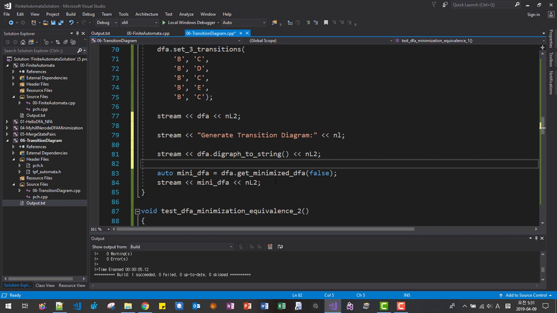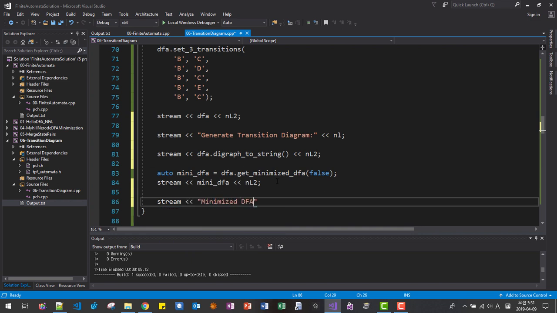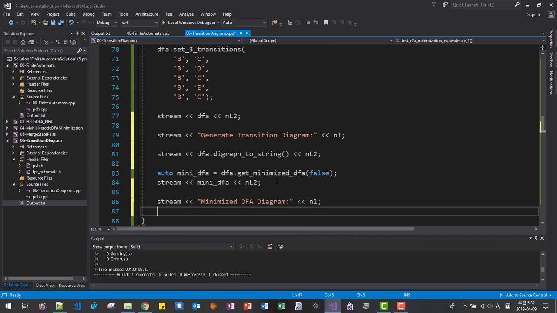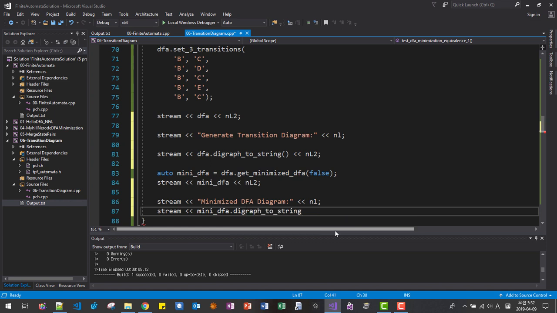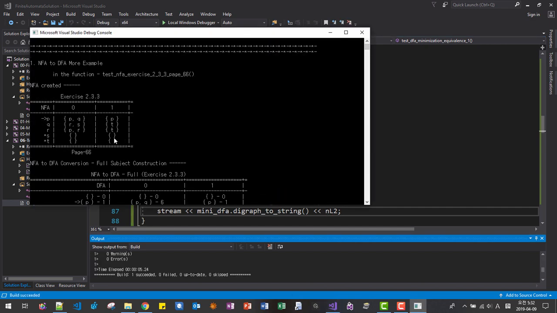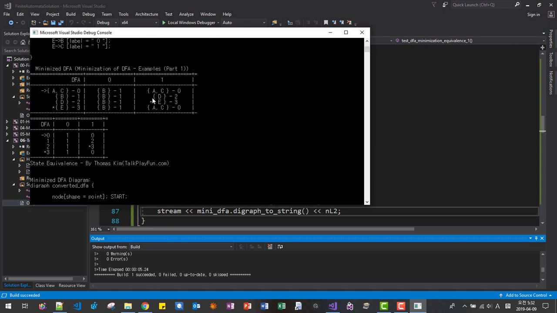We will create one more here. Stream, minimize DFA diagram, NL, stream, minimize DFA digraph to string, NL2. It should be NL2. Control F5. This is transition diagram. No, not this one. This one.